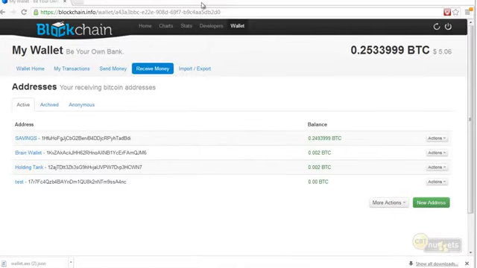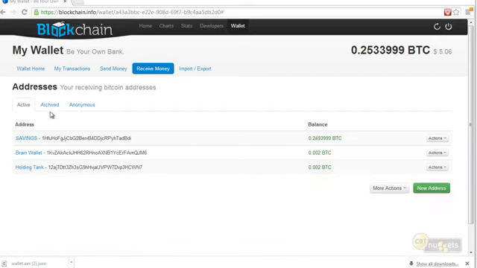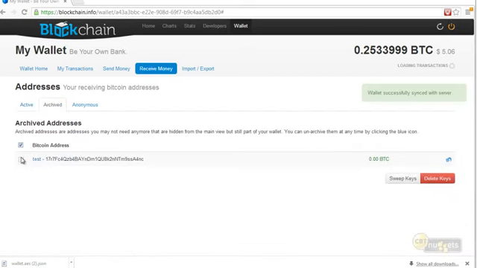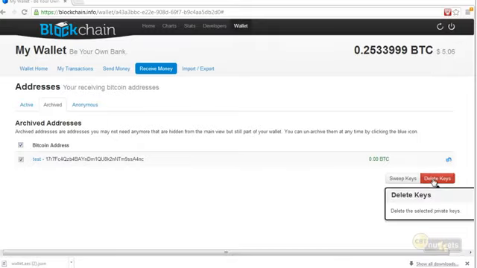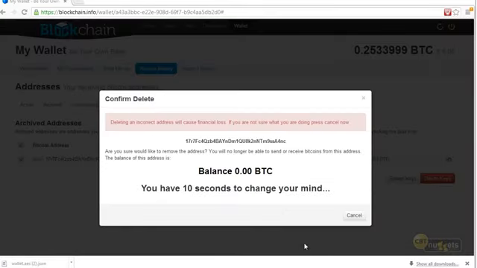And once back at Receive Money, let's go ahead and take this test address, which has no Bitcoin in it. We'll go to Actions, we'll archive it. And once it's archived, we'll verify it's there, and then we'll delete it. To delete it, say Delete Keys. It'll say, do you want to delete the private key only or all of it? I'm going to delete the private key and the address, get rid of all of it. It's going to go away, and then we'll go back to restore it.